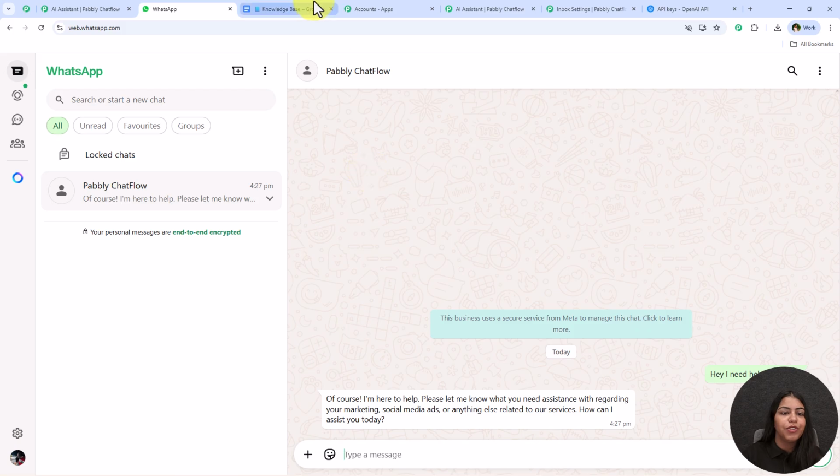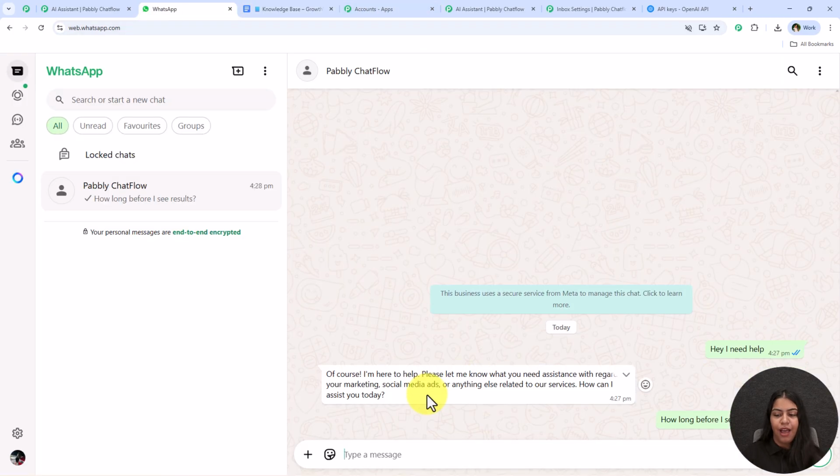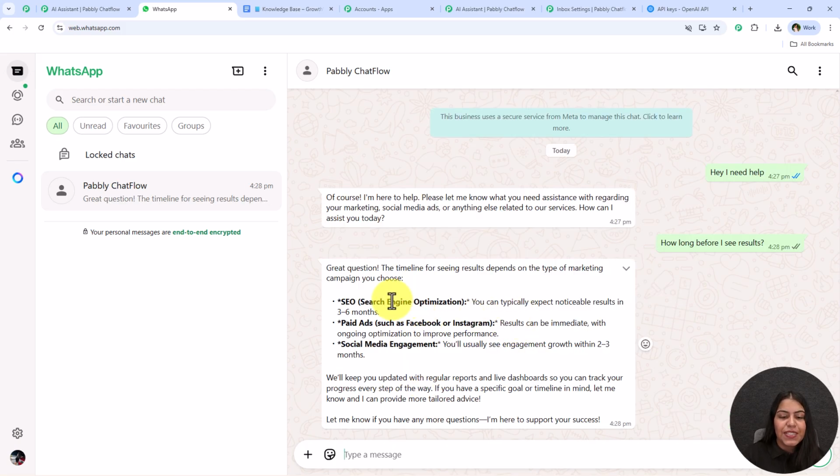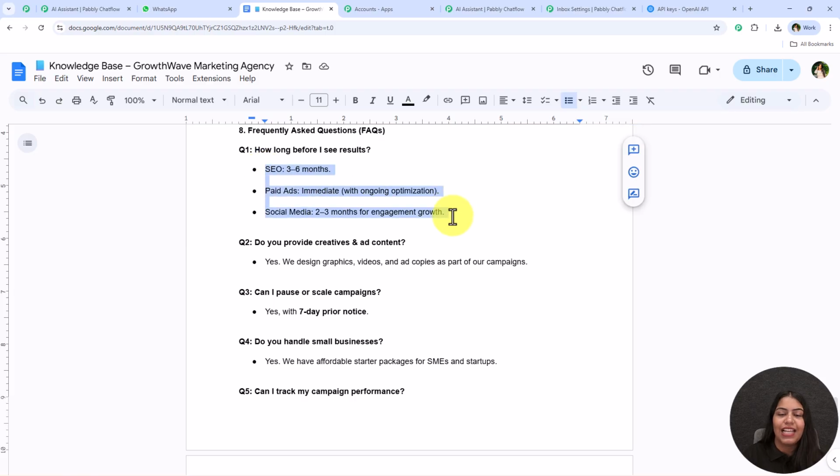So let's move on further, open our knowledge base and ask some FAQs. It is saying how long before I see the results. So let's say I'm going to ask the same, how long before I see the results. And once I am going to send this message, an automatic reply will be generated using the knowledge source. You're going to see it has generated me the same reply which I have added right over here as the answer.